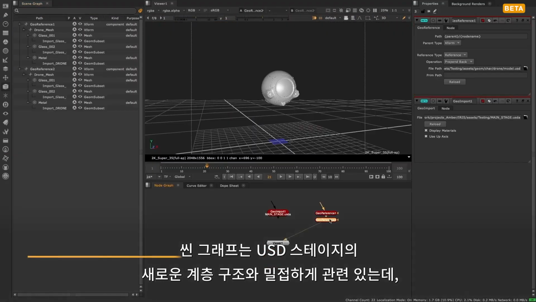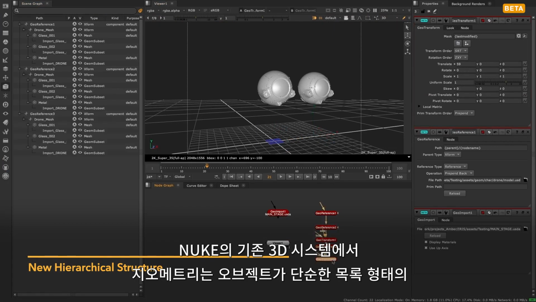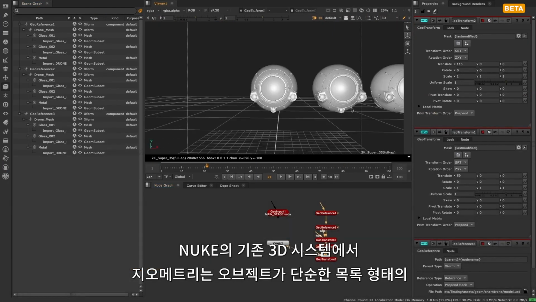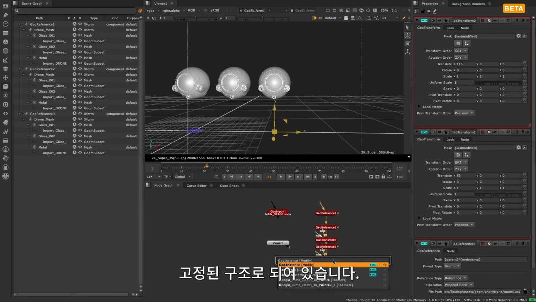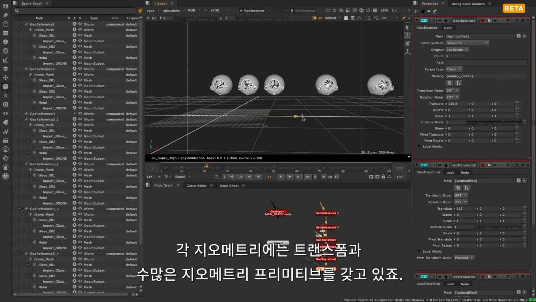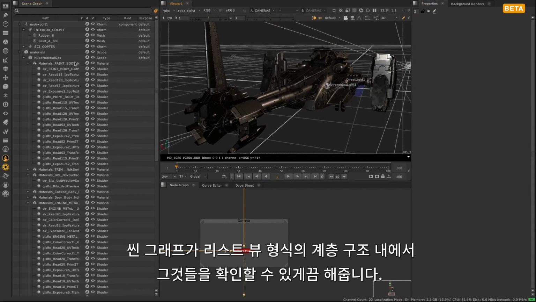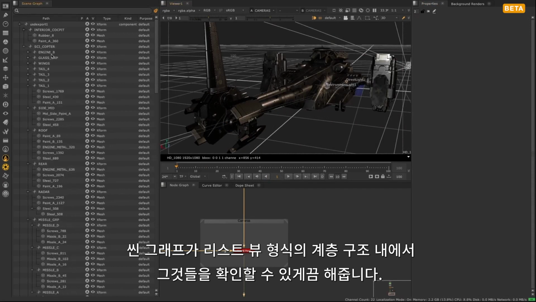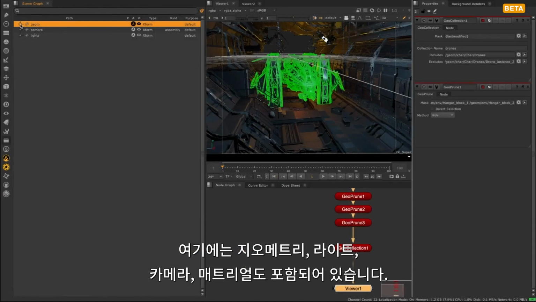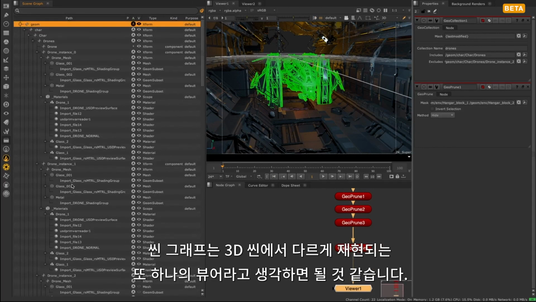The scene graph comes hand in hand with the new hierarchical structure of the USD stage. In Nuke's classic 3D system, geometry had a fixed structure consisting of a flat list of objects, each of which had a transform and a number of geometric primitives. Every object in the new 3D system has a unique ID or path, and the scene graph allows you to view these within the context of the hierarchical structure in a list view. This includes geometry, lights, cameras and materials. You can think about the scene graph as another viewer. It's just a different representation of the 3D scene.